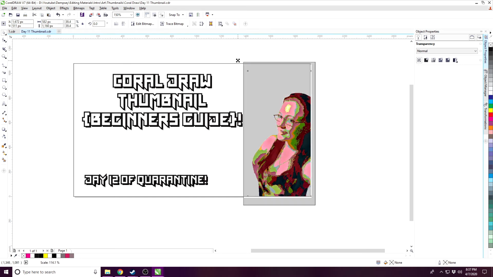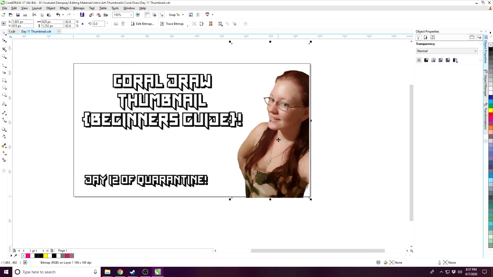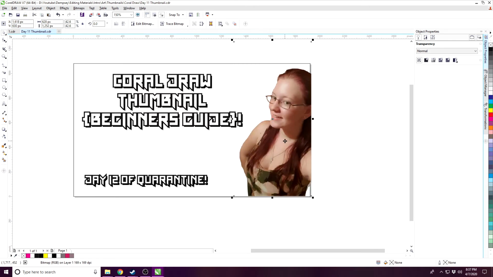Now I think I could probably make this a bit bigger. Now, the more you play with your image, you just need to be careful. The more you play with your PNG photo that comes off that site, it starts to get pixelated, so you do need to be careful of that. But I think this is fine.